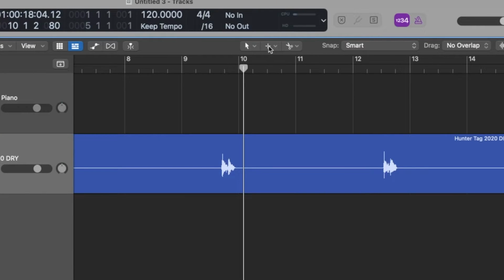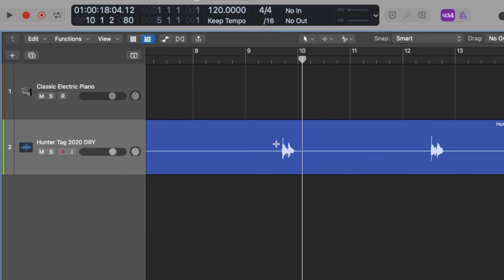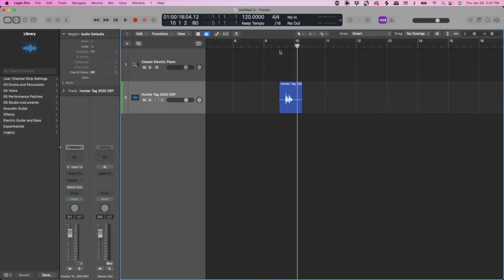All you got to do is set your marquee tool right here, and then hit Command, and your mouse will turn into a plus sign. You can click and drag over the region, and then just click it, and there you have just the isolated region that you want. So let's delete the back end and the front end of that.